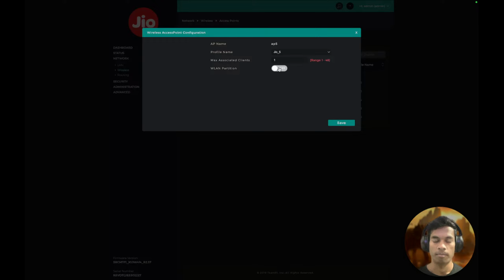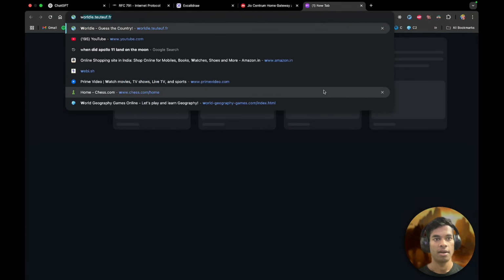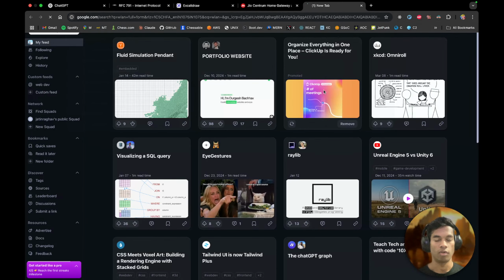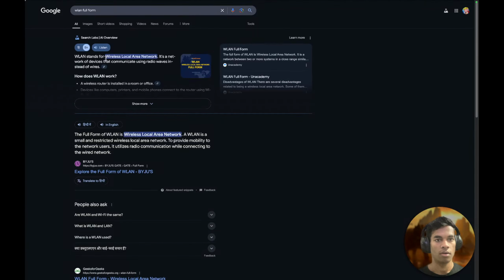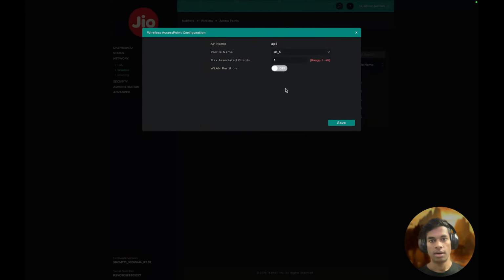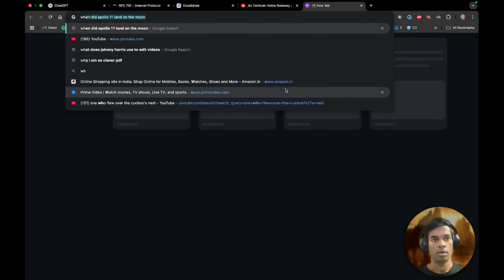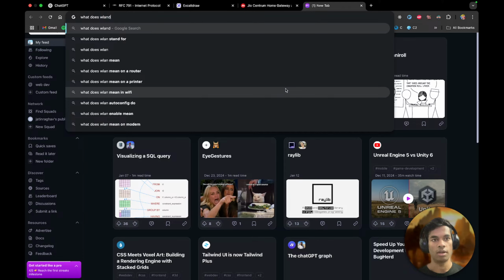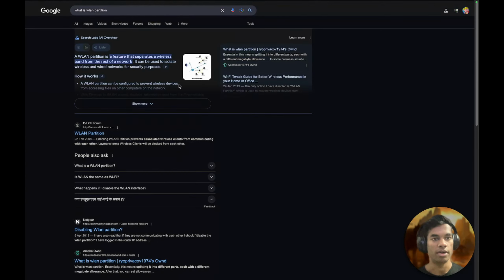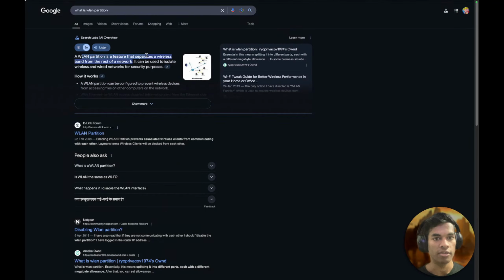WLAN partition. What is WLAN? WLAN full form. Wireless local area network. Okay. WLAN partition. What is WLAN partition? WLAN partition is a feature that separates a wireless band from the rest of the network. It can be used to isolate wireless and wired communication for security purposes.